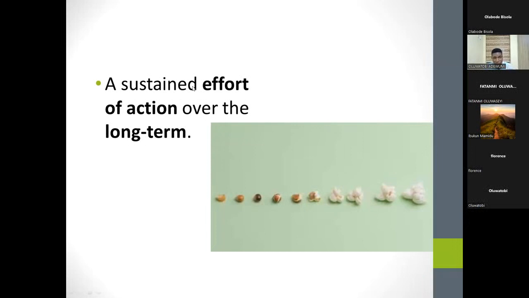Now, take note of this keyword, sustained. That word is very, very important. It has to be sustained before it is consistency. In fact, consistency is sustenance. A sustained effort of action, that is, you are doing something, you are carrying out an action, over the long term.